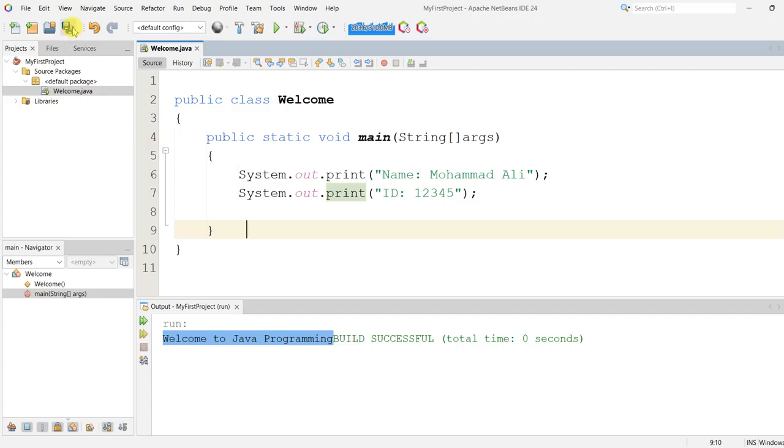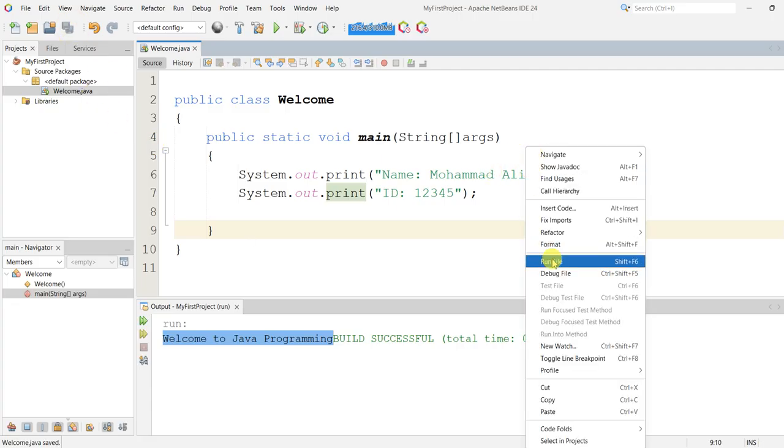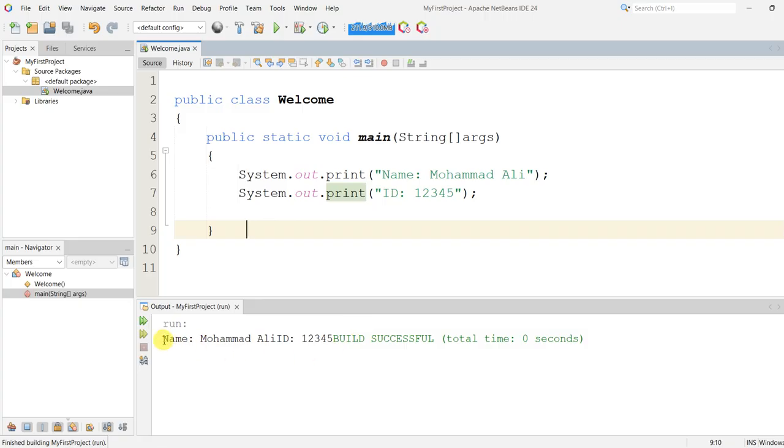Now let's see the output. Let's save and then run the file. You will see here the output is not good. Why? Because both the name and the ID number are displayed on the same line. What we actually want to do is display the name and ID on two different lines. There are actually different ways to do it.